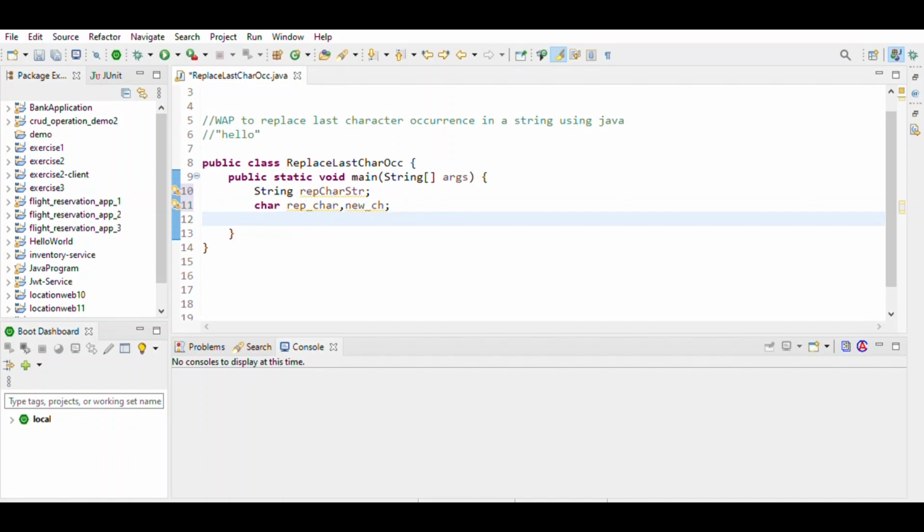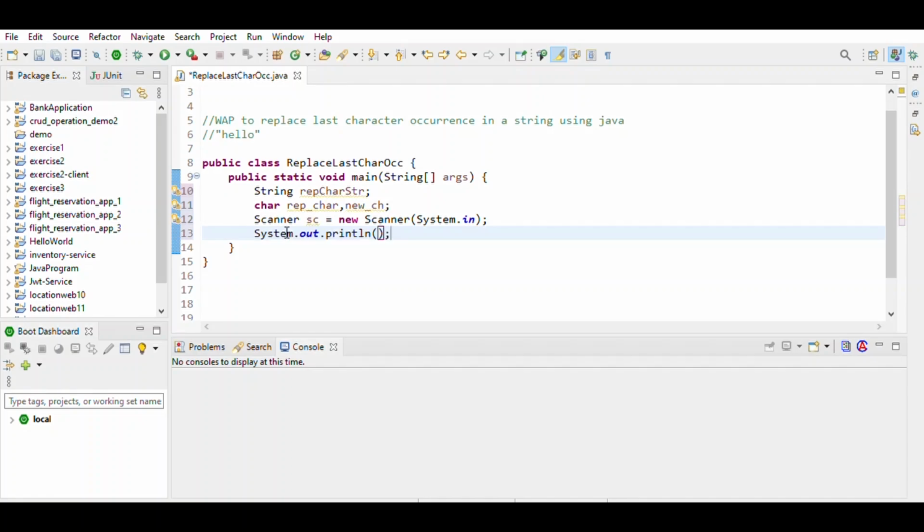And also here we want input given by the user, so we use a Scanner object. Scanner sc is equal to new Scanner(System.in). System.out.println: Enter the string to replace.